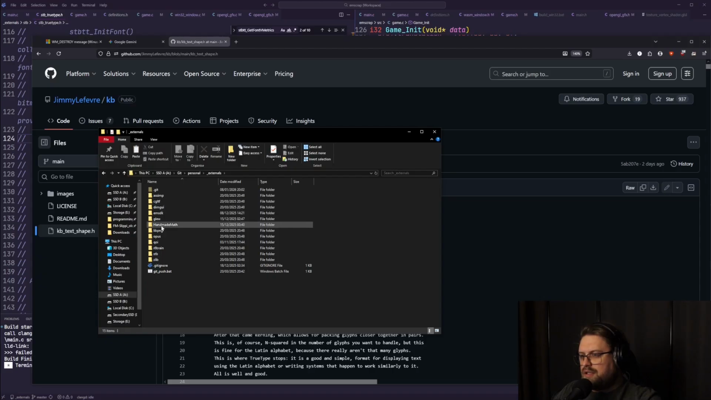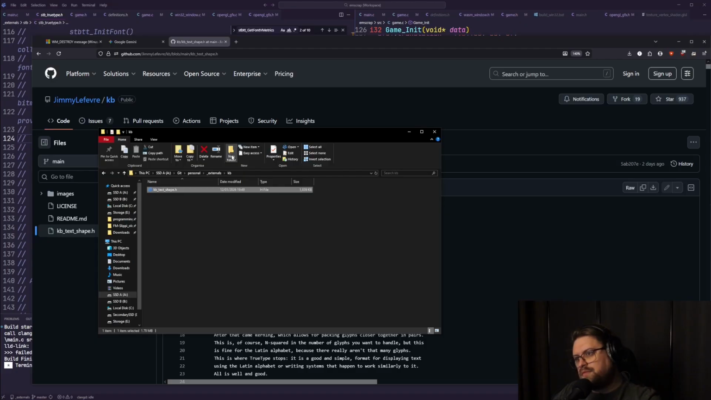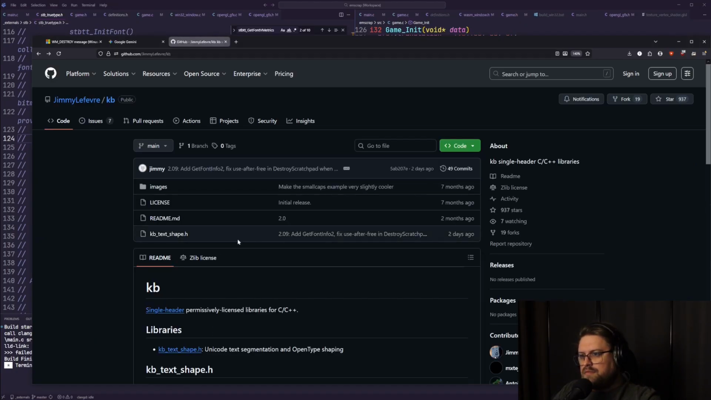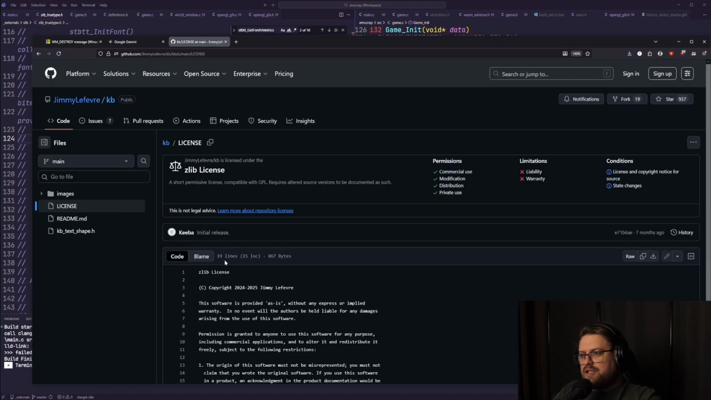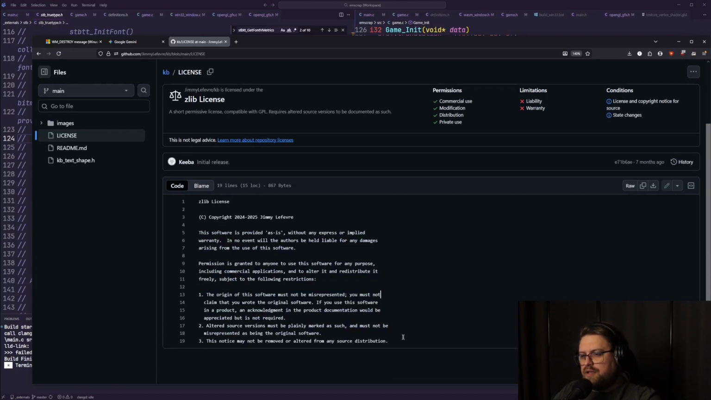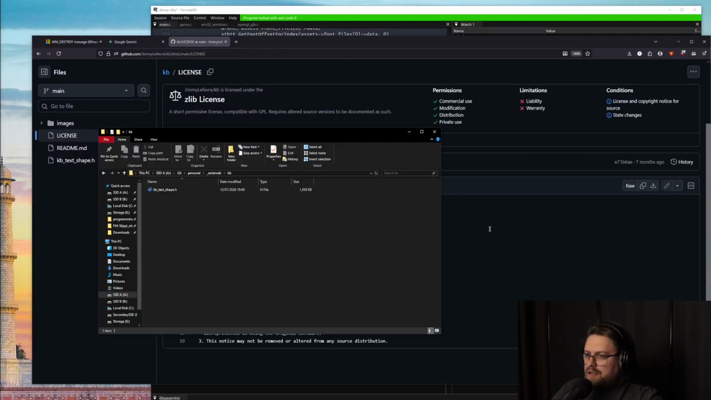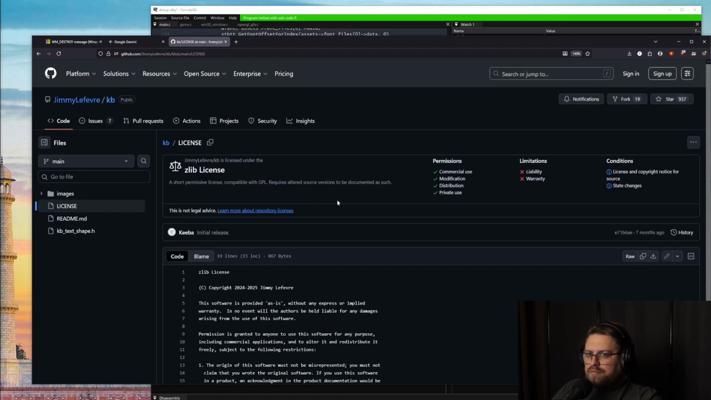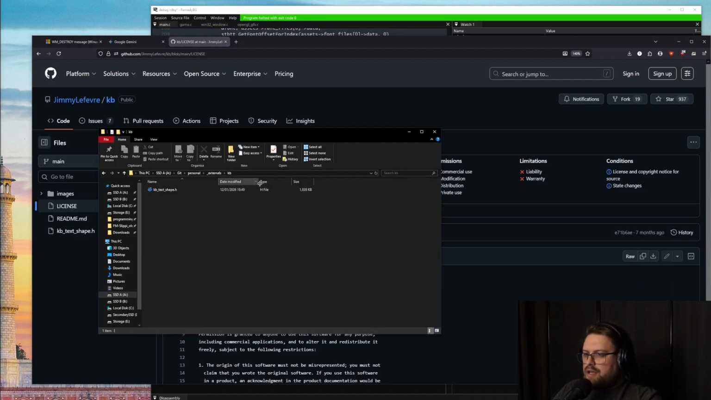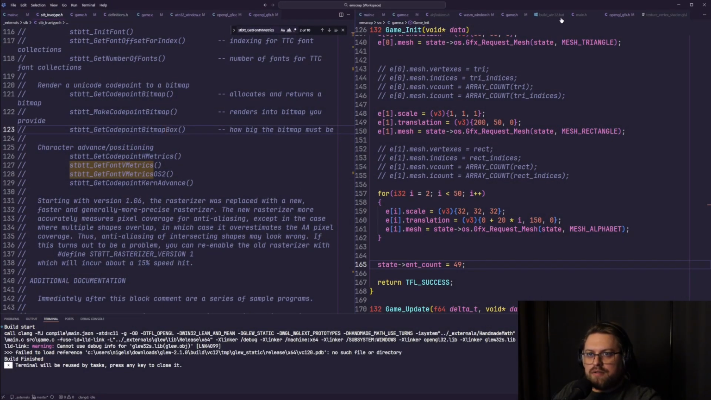Personal externals, and then KB. And I looked at this license. It's like you can do what you want with it as long as you're not claiming to have written it yourself. Yeah. So now we have that. Let's include it in our build.